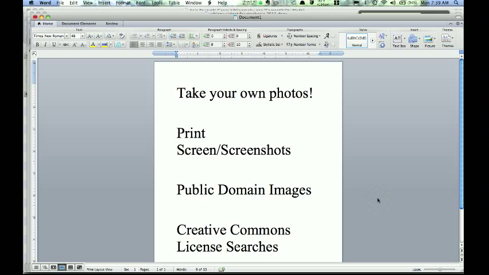Good morning, guys. For those of you who are interested in the second extra credit opportunity for the research project, I wanted to go over a few possible options for gathering your 5 photos, which is part of that second requirement. So I wanted to talk briefly about 4 options.